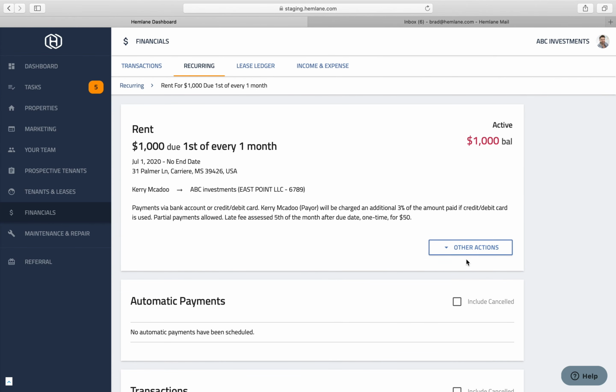But this will only change future reoccurring invoices that have not been generated. If an invoice has been generated, changing it here will not change it for the outstanding invoice. So this will only change future ones. So you'll need to go to that outstanding invoice and change it.